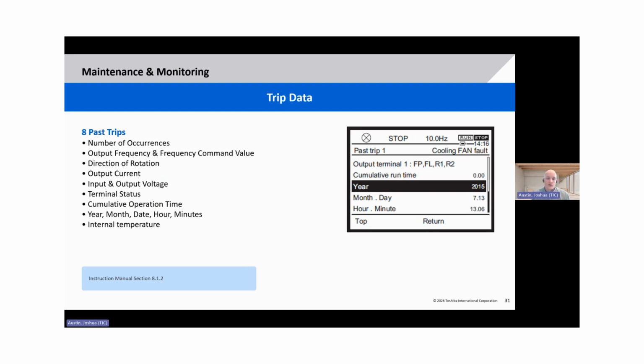Another helpful piece of information that is available in our monitoring scheme inside the drive is going to be our past trip data. Specifically with the AS3, we store the last 8 past trips. And so when you go into the past trip history, it displays a lot of useful information that may be critical when troubleshooting.